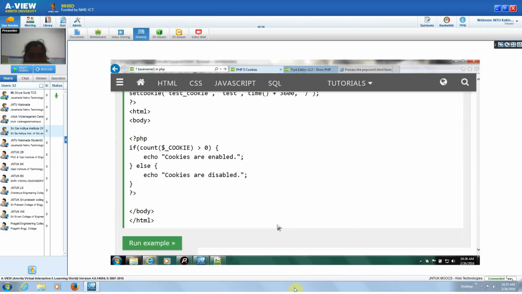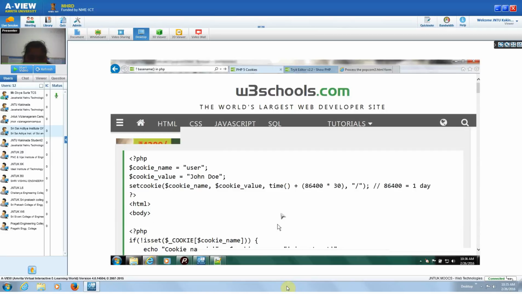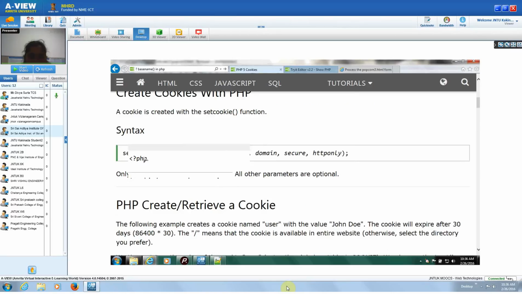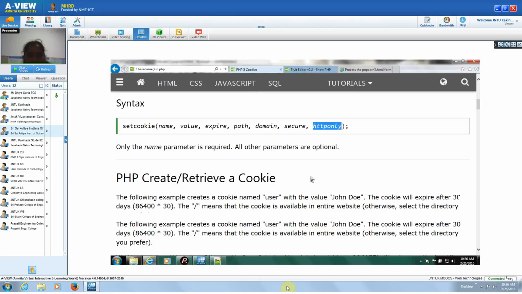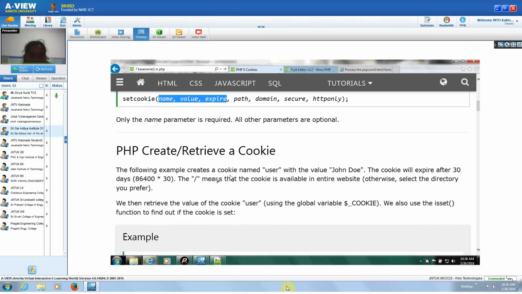So this is how we set the cookie: cookie name, cookie value, cookie expiry, which means the duration of the cookie, path, domain, security, and HTTP only. This is the request type we are using. All these parameters are optional. Only these three, name, value, and expiry date, are mandatory.